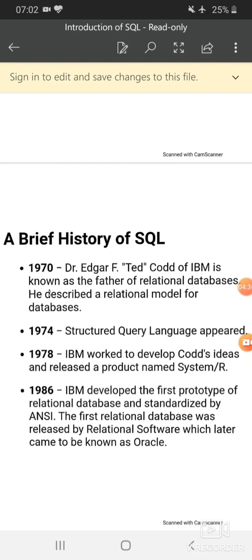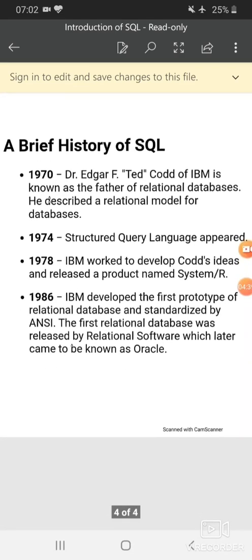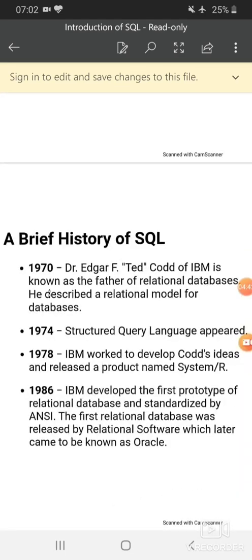In 1974, the first Structured Query Language appeared. In 1978, IBM worked to develop Codd's ideas and released a product named System R. In 1986, IBM developed the first prototype of a relational database, standardized by ANSI, the American National Standards Institute. The first relational database was released by Relational Software, which later came to be known as Oracle. So students, this was it for today's topic of SQL.